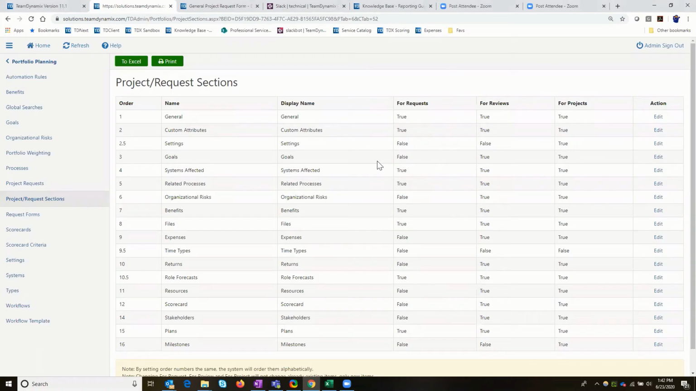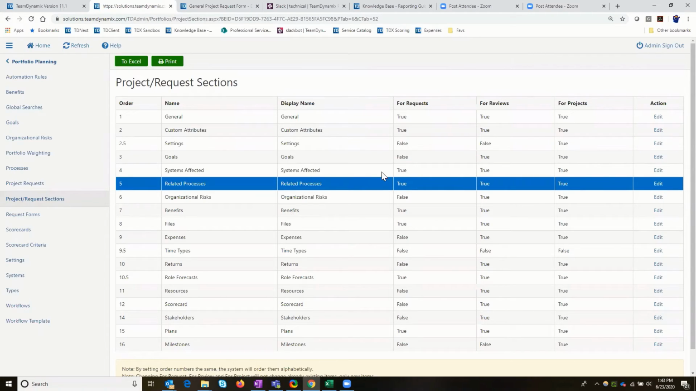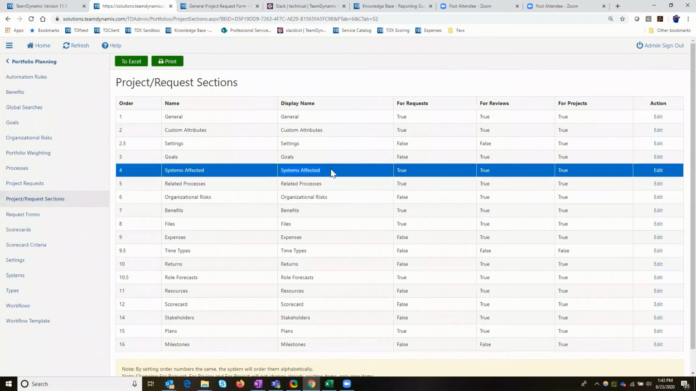All right. The next two items I'm going to talk about are systems affected and related processes. And by the way, I will send you a KB article about project request sections that will go over what each of these means. So if you're like, oh, I'm drinking from the fire hose today on all of this, you can read through this one by one. But these two items here are pretty similar, so I'm going to go over them together. If you were to build these out, right now they're set to true, which means that the requester would be able to select from a drop down on systems affected and do their best guesstimate on if that system is affected. And the same with a related process because it is set to true.